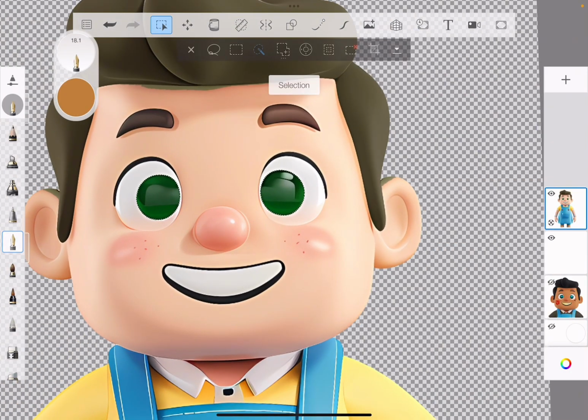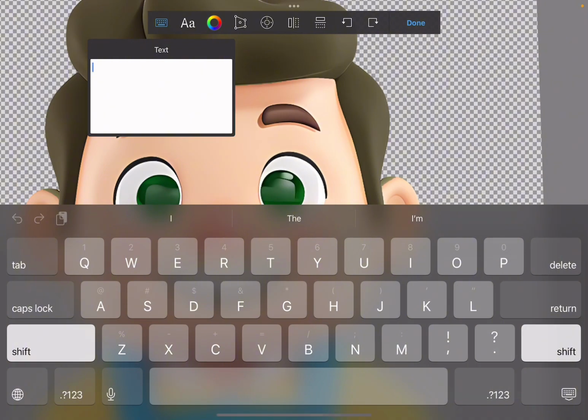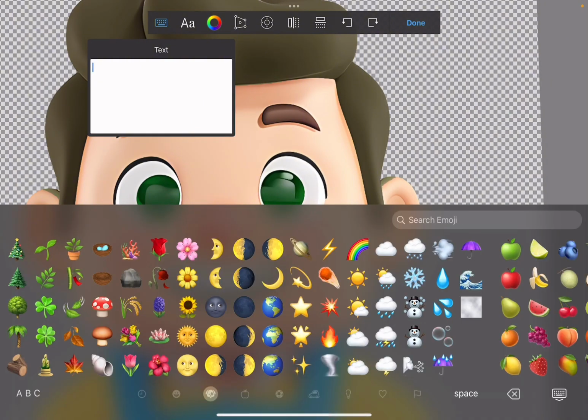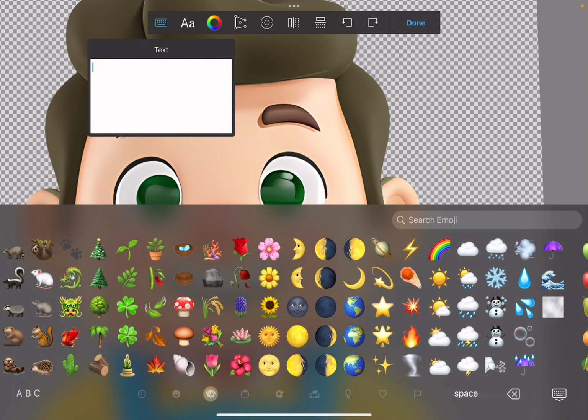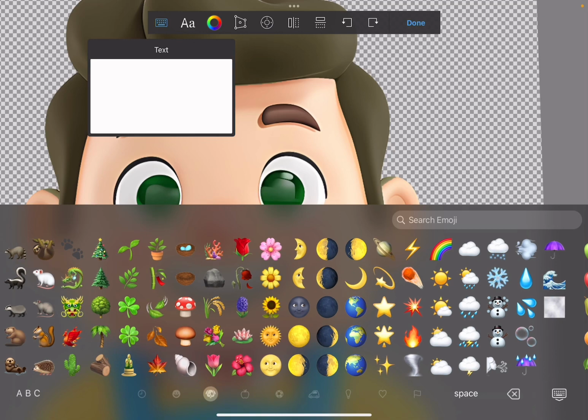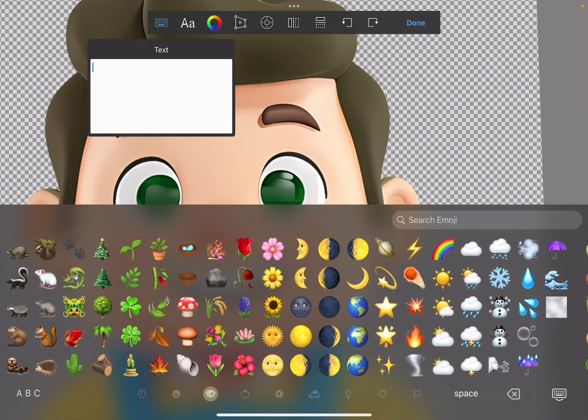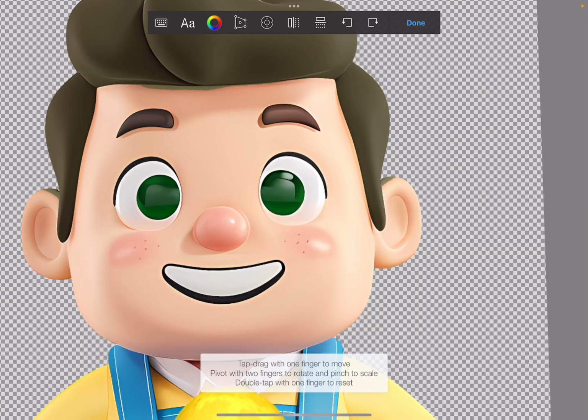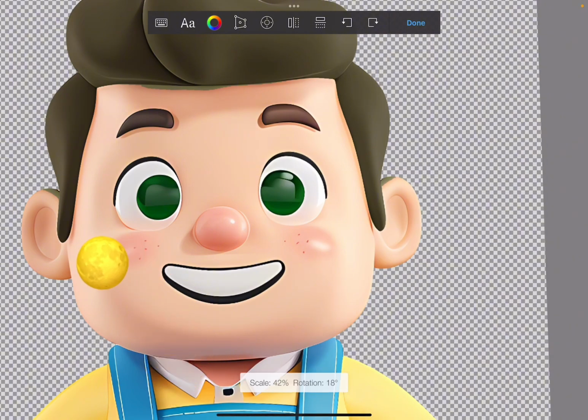Also, you could add different artwork to his skin. You could change the skin tone. You could do a whole lot of stuff. So how do you do that? You could go to your text tool. Let's just say you want to give him, I don't know, a sun tattoo or something. Okay, you could do that if you want to. All right, so let's do that one. And then I'm going to move that up somewhere. Okay, so once it's on his face, I can hit done.